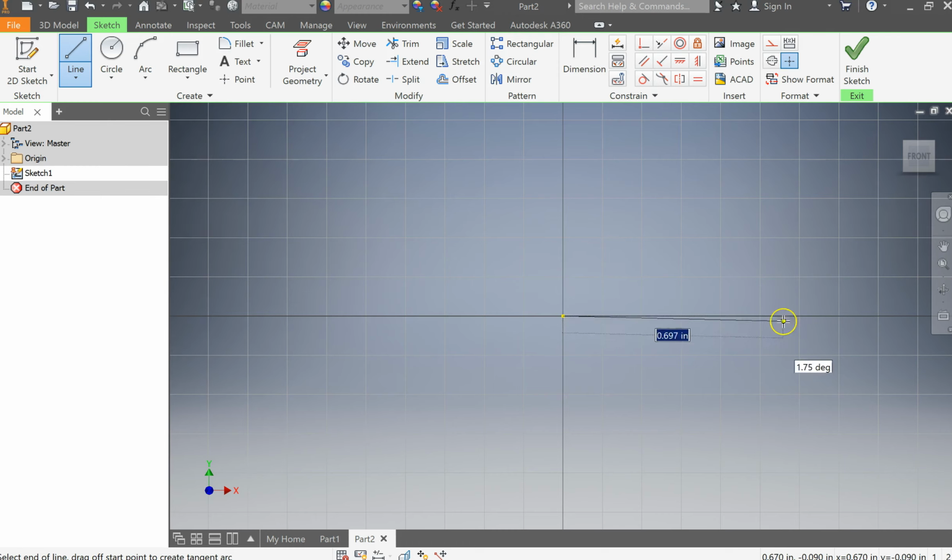Now, something to keep in mind when you let this snap down straight, there's this little icon. It's a horizontal constraint, and you'll notice underneath it, it says 0 degrees. That's how we know it's going to be straight. We don't want it to be slightly off, and we don't want to start typing our dimension until we know we have the angle correct. So now that it's correct, I'm going to type in 1.5, and I'm going to hit enter.